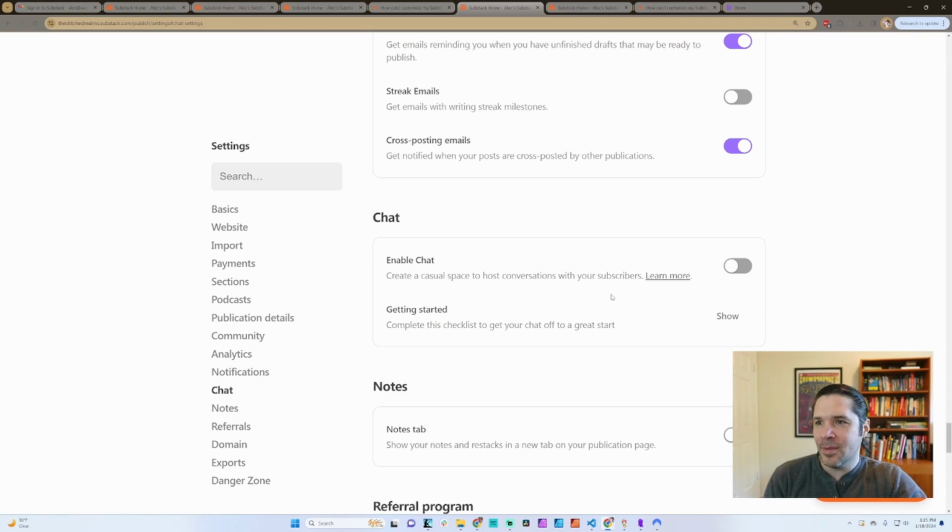chat options, enable chat, create a casual space to host conversations with your subscribers. So, cool. You can enable chat. That's still coming in Patreon. Based on what I saw here in Substack, I'd still probably go with the Discord for general chats. And I probably would disable chat because I don't want to monitor it in two spaces. But if people requested it, maybe I'd open that up. I don't know. It's interesting. If you wanted a feature but didn't want to go all the way in supporting a Discord and just wanted to see if it organically happened, you could enable that.